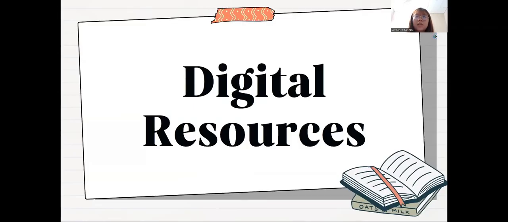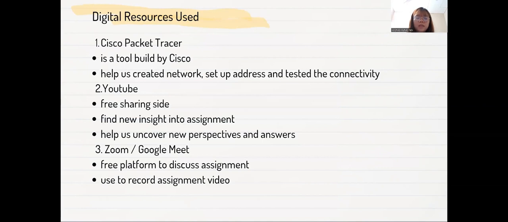Last is digital resource. The digital resources that we use are Cisco Packet Tracer, YouTube, Zoom, and Google Meet. Cisco Packet Tracer is a tool built by Cisco, and it helps us to create the network, set up address, and test the connectivity. Next is YouTube. YouTube is a free sharing site. We use YouTube to find new insight into the assignment, and it helps us uncover new perspectives and answer in order to express our thought based on the provided scenario.